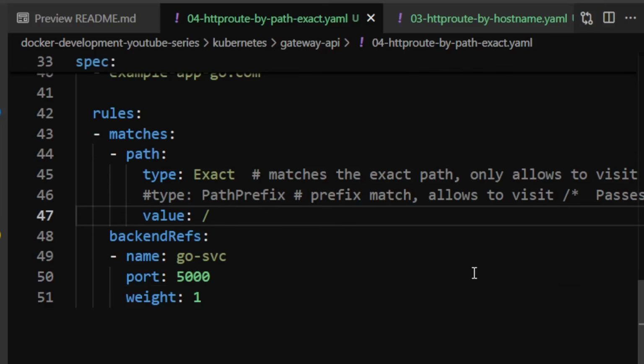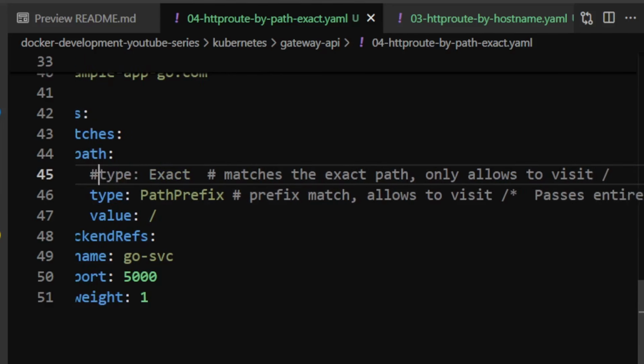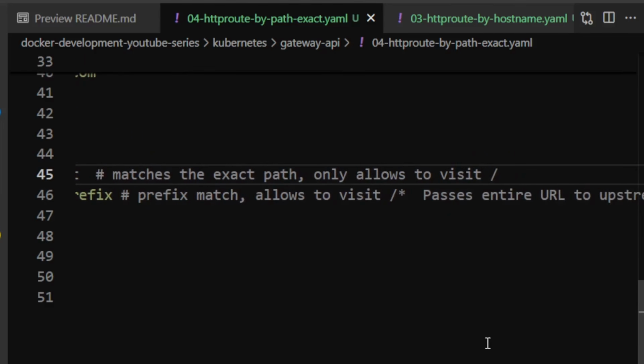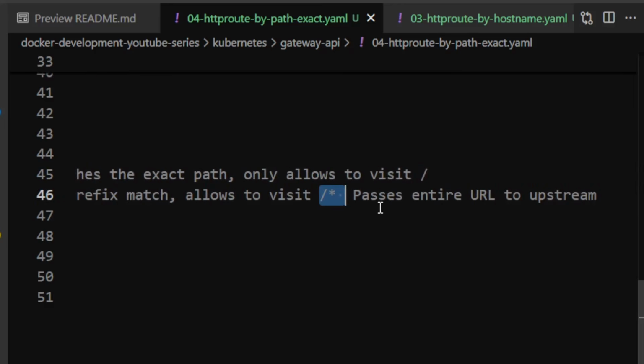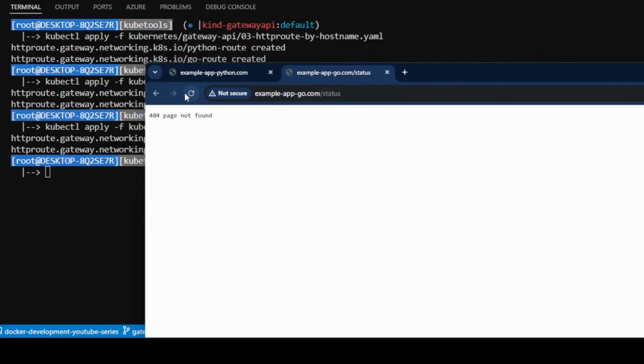If we wanted all of the paths to be servable from the upstream, we can change the type to path prefix. This will pretty much match and allow us to visit slash star, so anything behind the slash, and pass the entire URL to the upstream. So if I go ahead and apply that, again, go to my path and refresh, you can see it immediately returns okay.